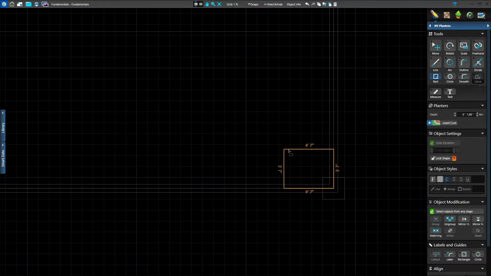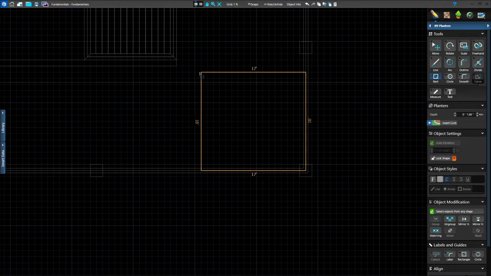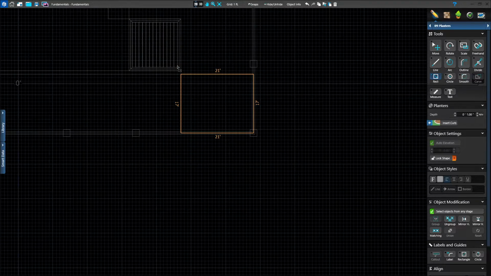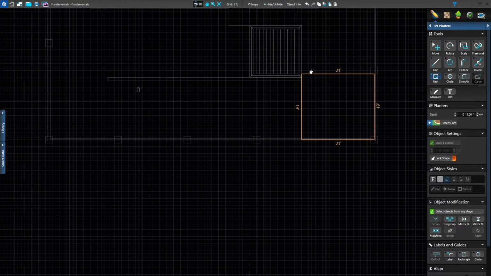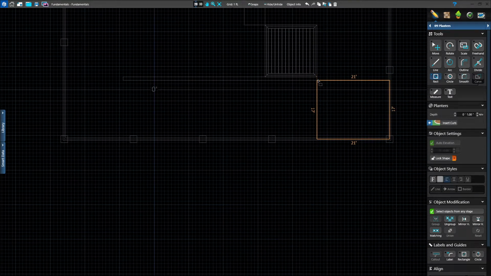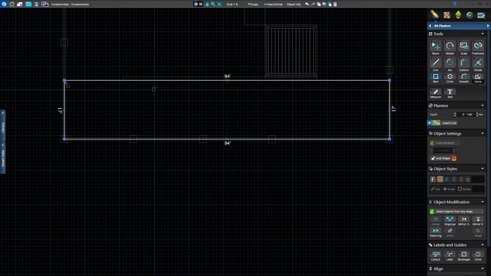I'm going to left click and I'm going to come up 17 feet. Now I have to zoom and pan over, and I can zoom and pan while I'm creating this rectangle. Coming all the way over to the left, 94 feet. Left click. So 17 by 94.